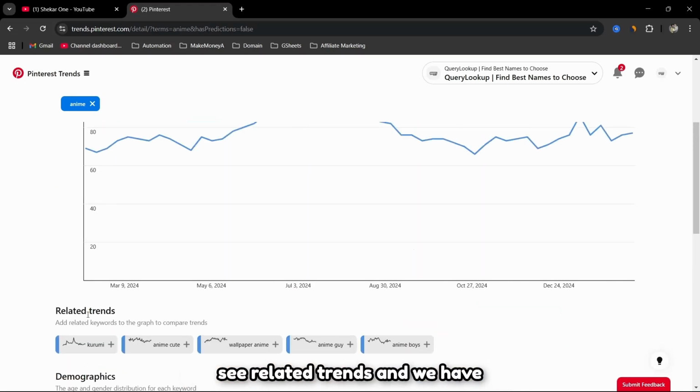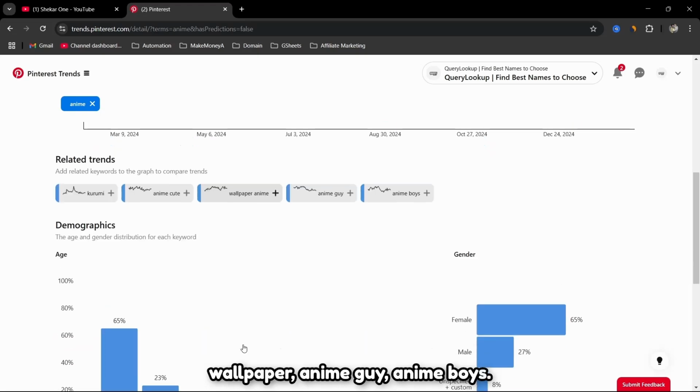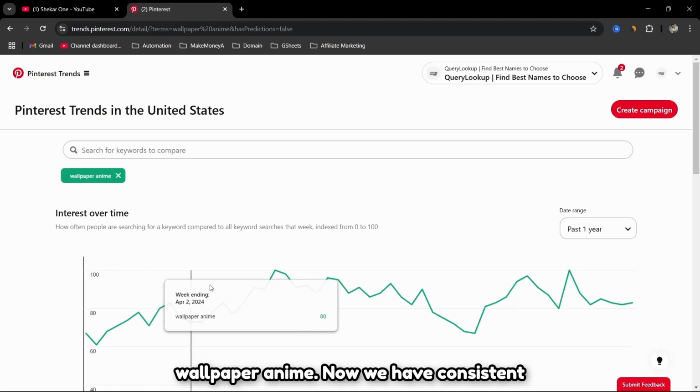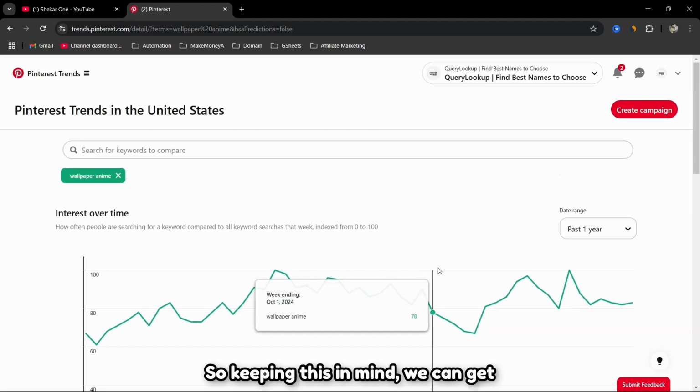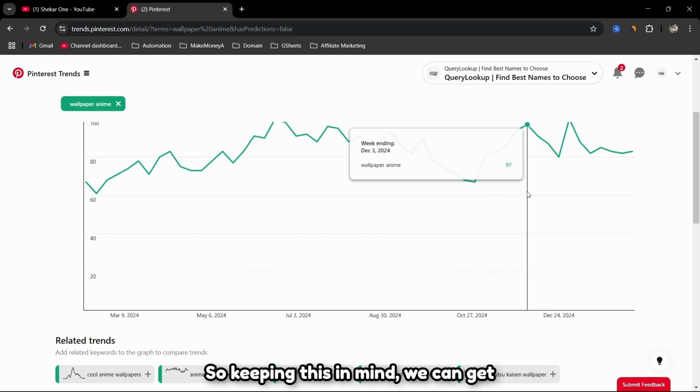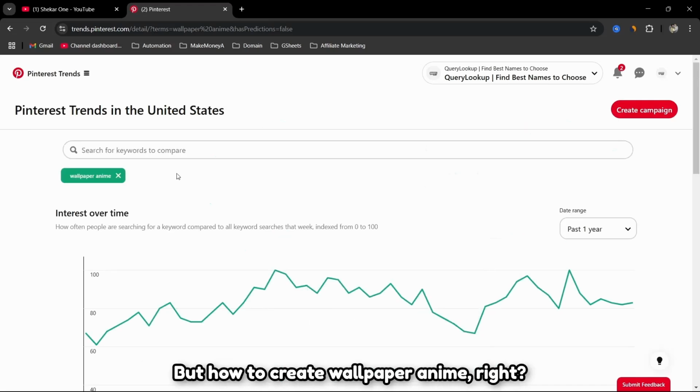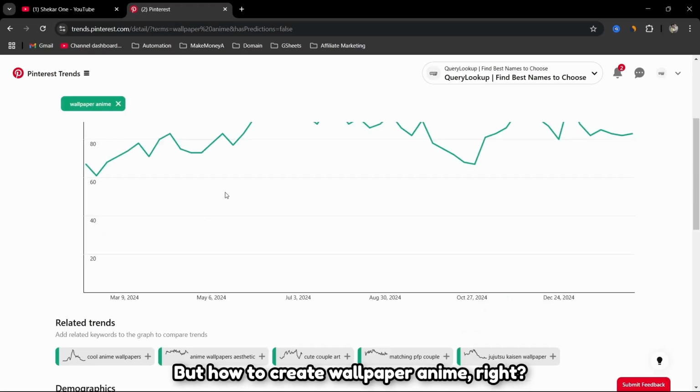Or we can also see related trends, and we have wallpaper, anime guy, anime boys, and most of the audience is female. But let me see with wallpaper anime. Now we have a consistent trend for wallpaper anime, right? So keeping this in mind, we can get traffic each and every single day. But how to create wallpaper anime, right?